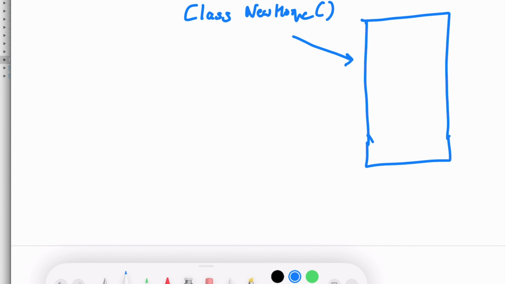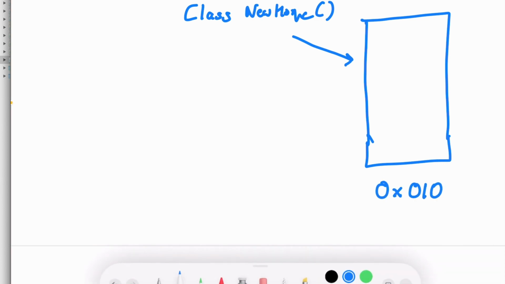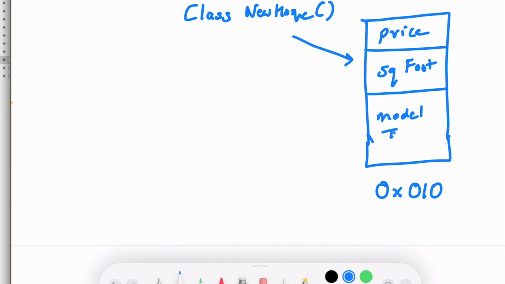Inside the memory itself, all the attributes which are defined by the class are going to be stored. For our conversation, we're just going to assume that the memory reference is 0x010, and in there are values stored for price, square footage, and model type. For all practical purposes, there will be more attributes defined and more memory allocation happening, but for now let's just assume the rest of the attributes just follow on.